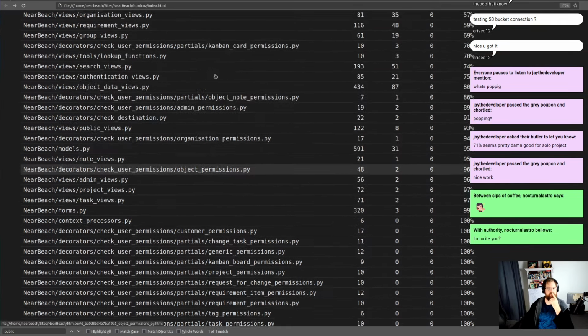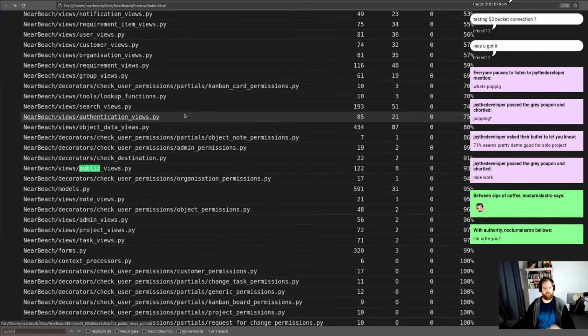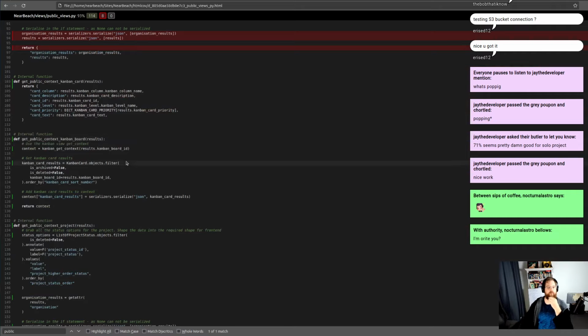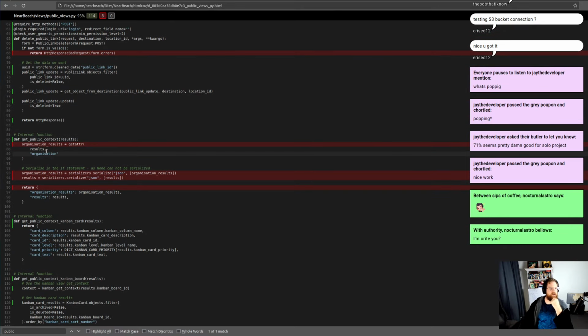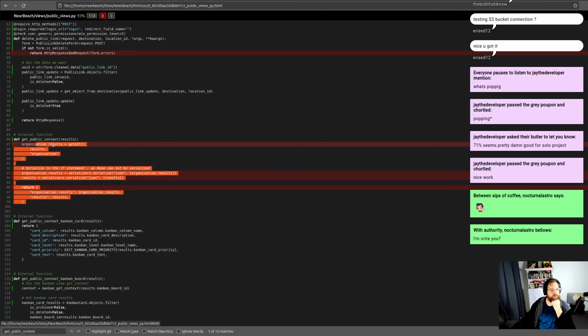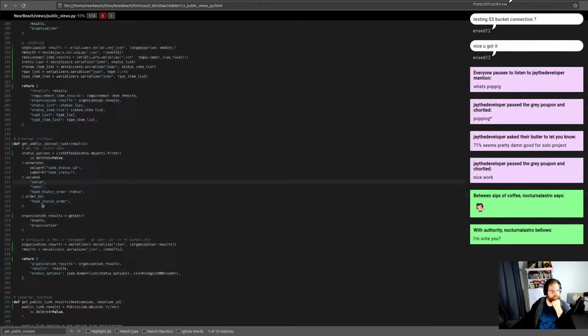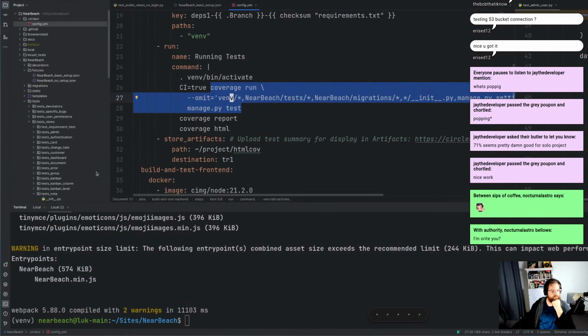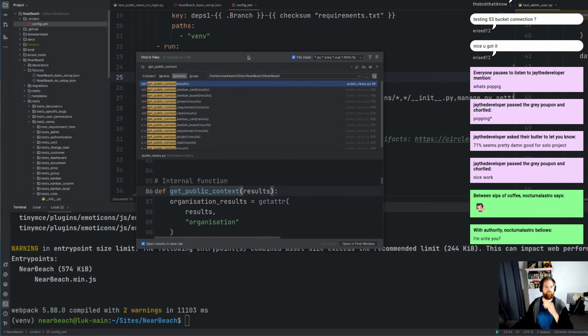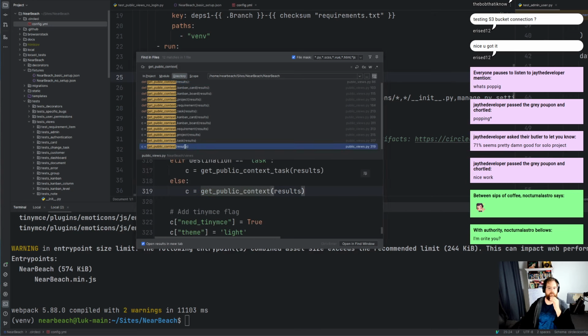Still 73%, but that's pretty good. So we don't hit that fail. We get public context. It's an internal function. It's probably used somewhere else, though. All right, cool. Yeah, we want to use that. Else.